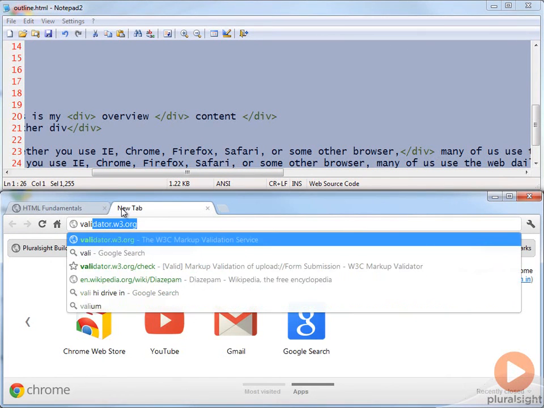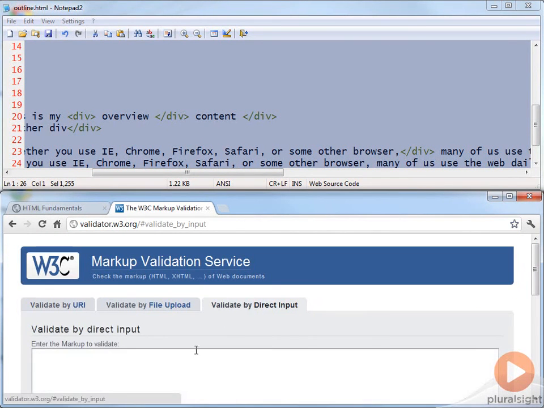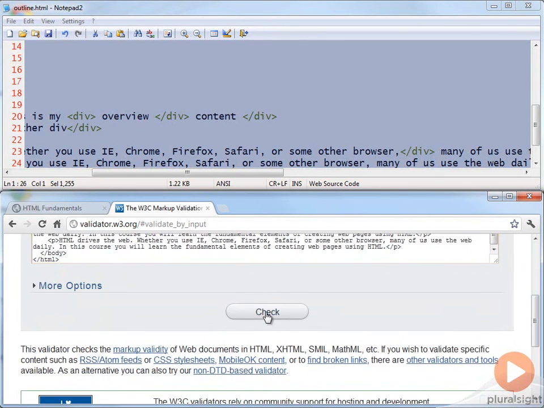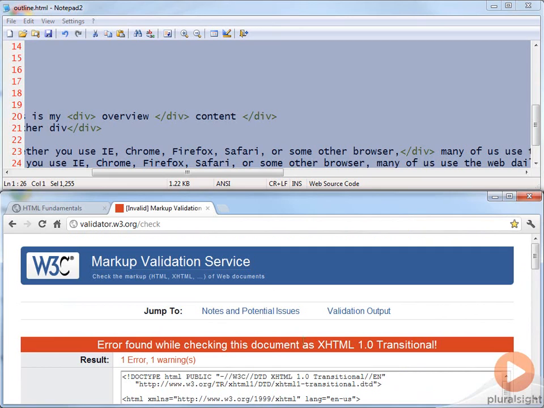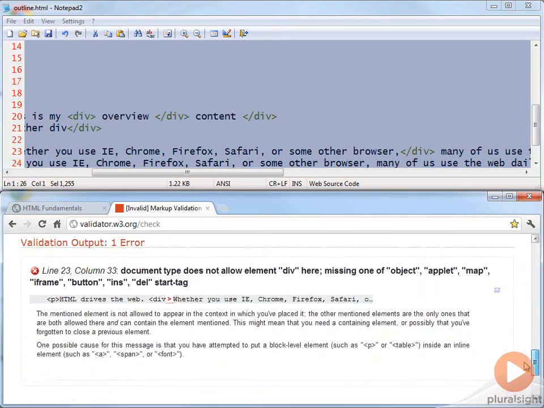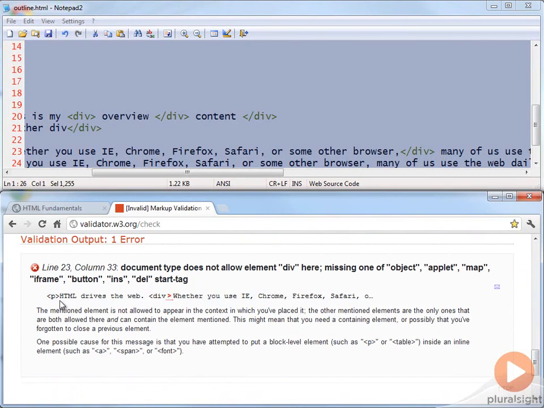But if we take that content, save that, and we go to the validator, the w3.org, we paste that in and check it, we're going to get an error based on the specification. And if we look down here, we'll see that it doesn't really like our div inside of a p tag. Now, the paragraph element is technically rendered as a block or similar to the blocks, but this is a case where the paragraph or other inline elements such as the span can't contain block level elements like div.